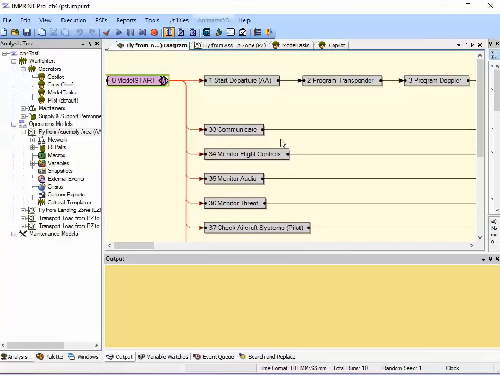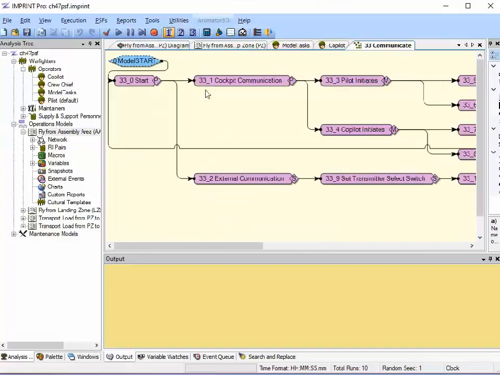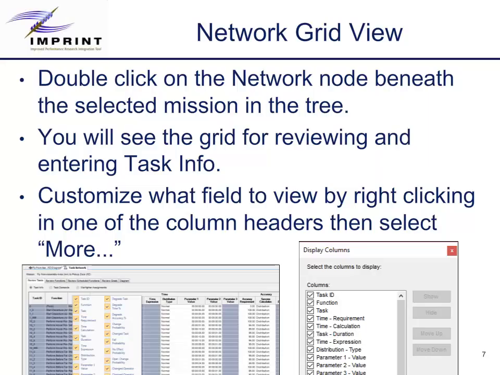To view any task within any function, just double click on that function. So if I double click on Communicate here, a new network diagram tab will open that will display all of the tasks within that function. You can go into each task like I did for the start task to view and edit task parameters. Or IMPRINT also provides a grid view where you can quickly view and edit any task data.